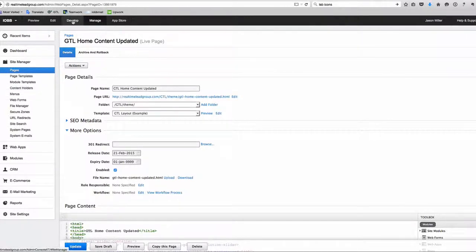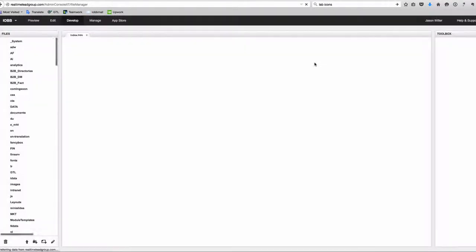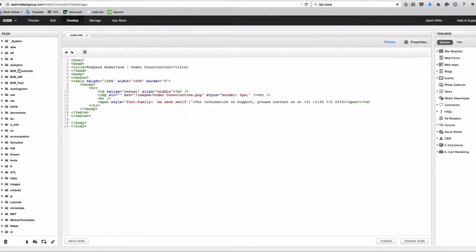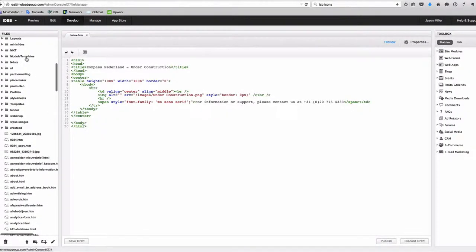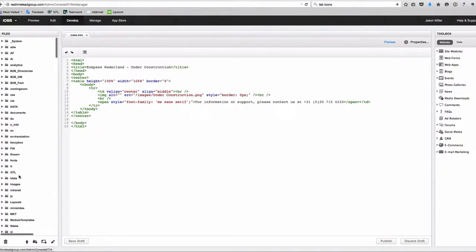Also, some developers prefer this development page better than what you've seen before. This lists on the left side even the hidden directories. Okay, so you'll be able to see the content holders and templates and style sheets and all that stuff that are normally hidden from view.